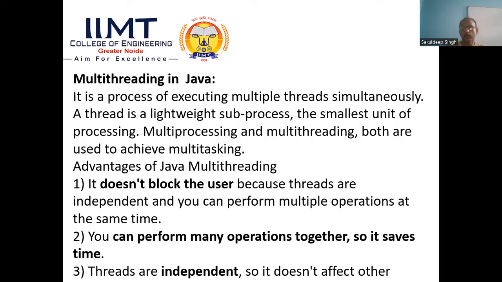Advantages of multithreading. What is the advantage? First, it doesn't block the user because threads are independent and you can perform multiple operations at the same time. Second, you can perform many operations together, so it saves time. Multiple operations are performed simultaneously.